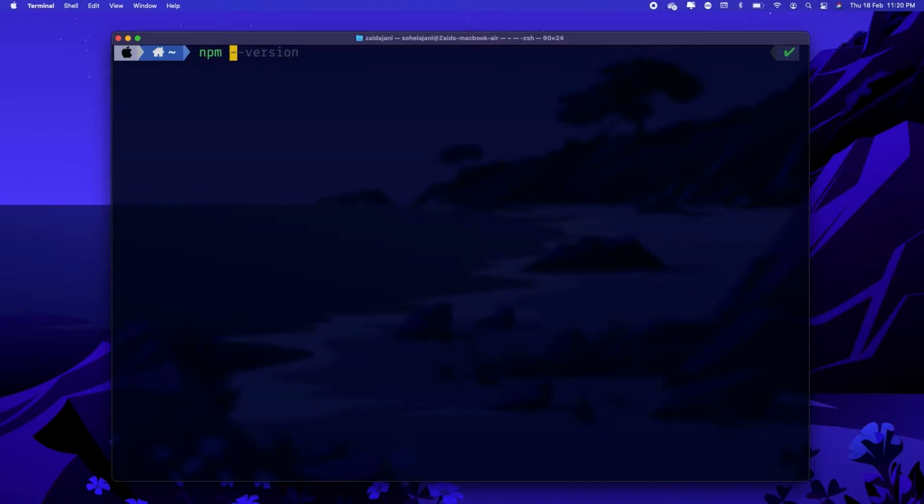Then you have to write npm i -g live-server, and if you are on a Mac laptop, just prefix this with sudo, and press enter. It will install a global dependency for you, which is live-server, which is used to make a live development server to host your static files across your IP address.